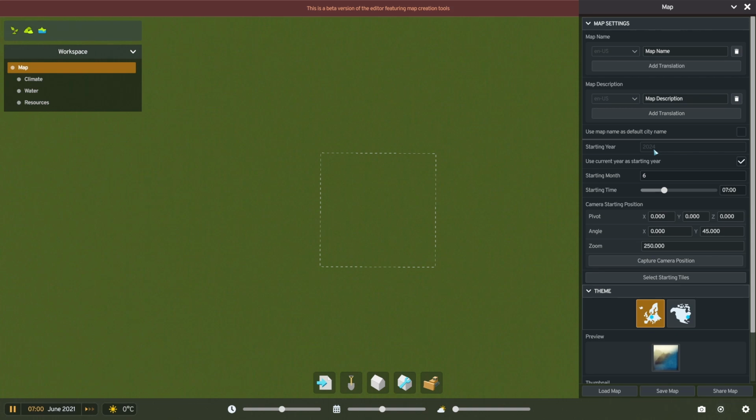Out of possibly 30 maps that I went through first, I think I found one or two that were using a different year to the current year. So there are two options. As a default, you've got a use current year as a starting year. So turn it off, untick it, and honestly, change it.